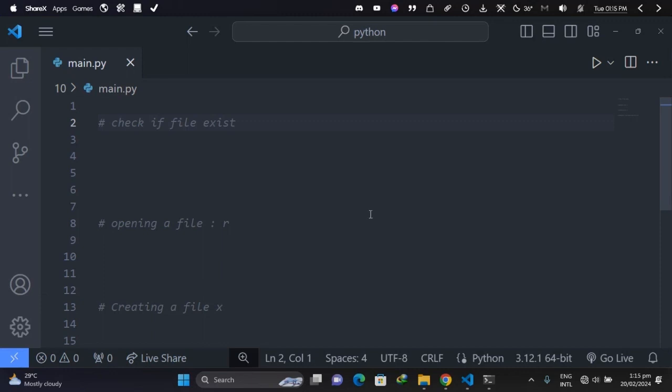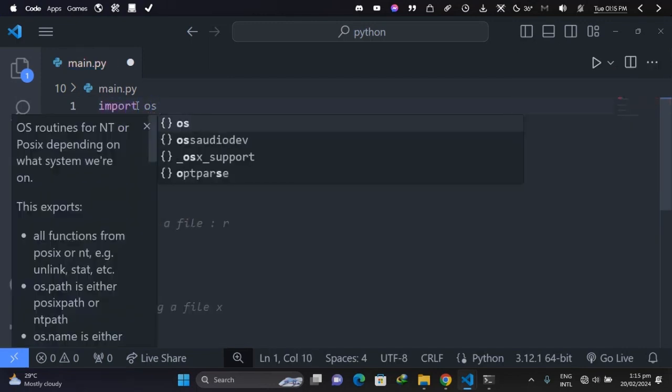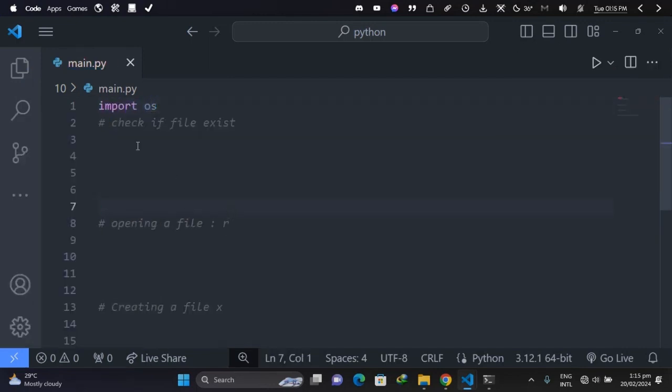So first, let's check to see if a file exists or not. So we need to import the OS. So import os. It's a built-in library from Python. So make sure to import it first. So always make sure to have your import on top. So after that, we can then check to see if a file exists or not.